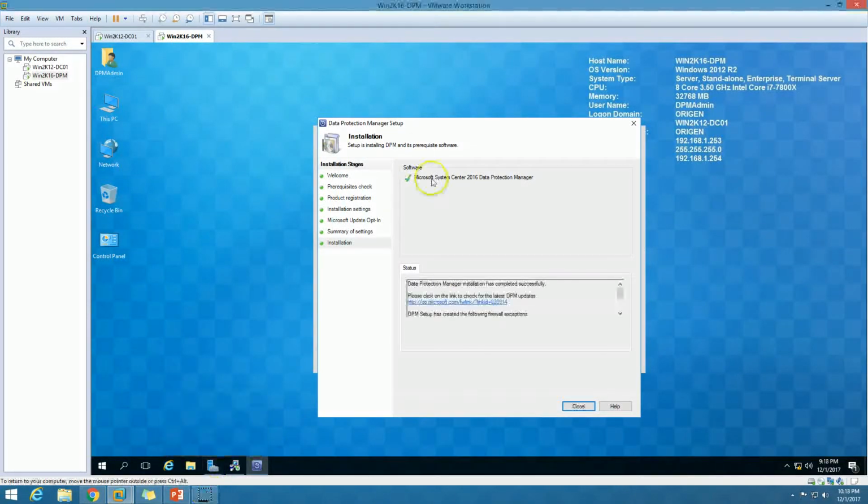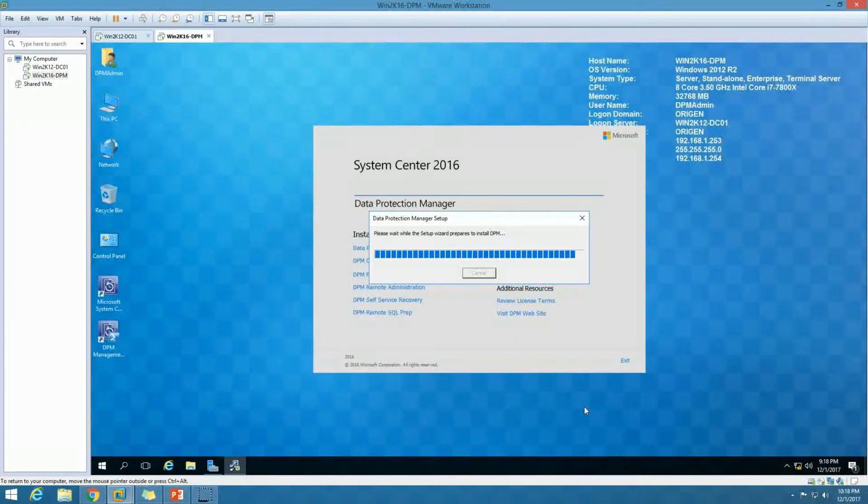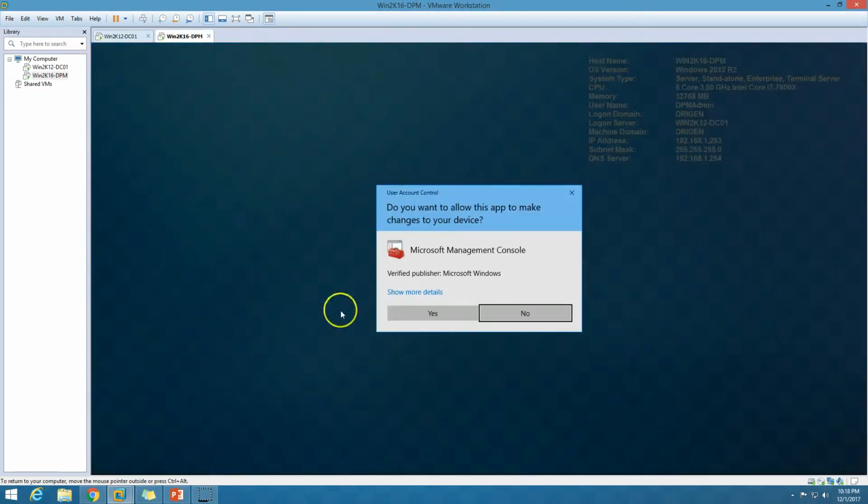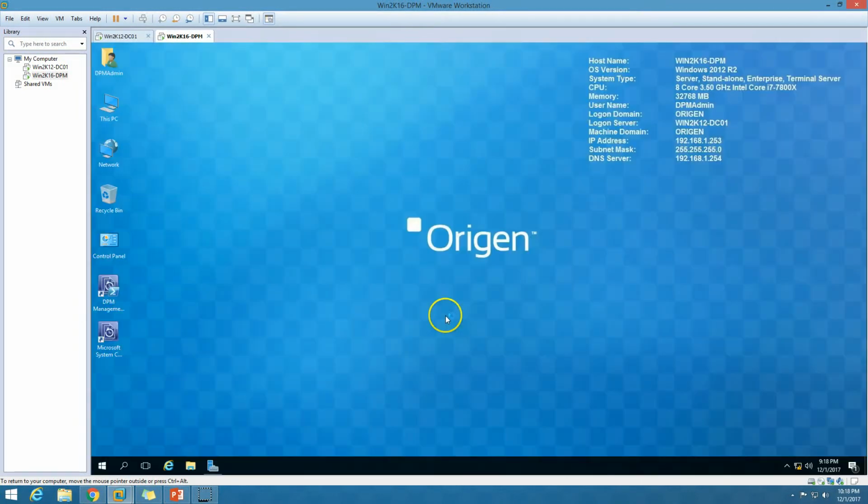So now you can see the Microsoft System Center Data Protection Manager installation is completed successfully. Everything seems good. Go ahead and close this. And now we have the DPM management shell and DPM console both on my screen. So double click on the console to connect with the DPM server.